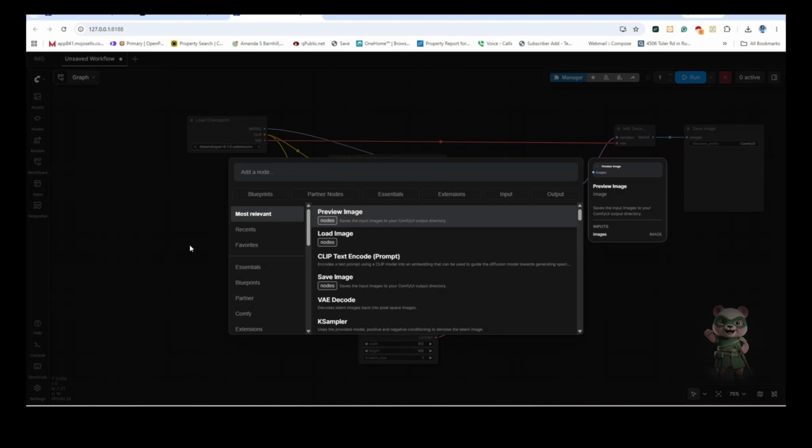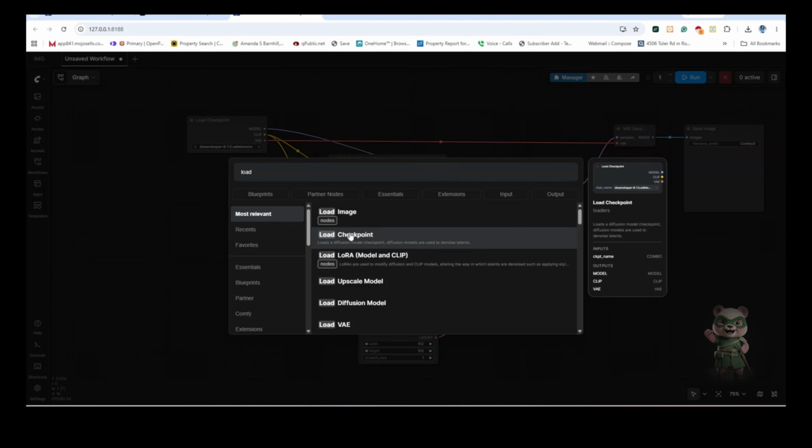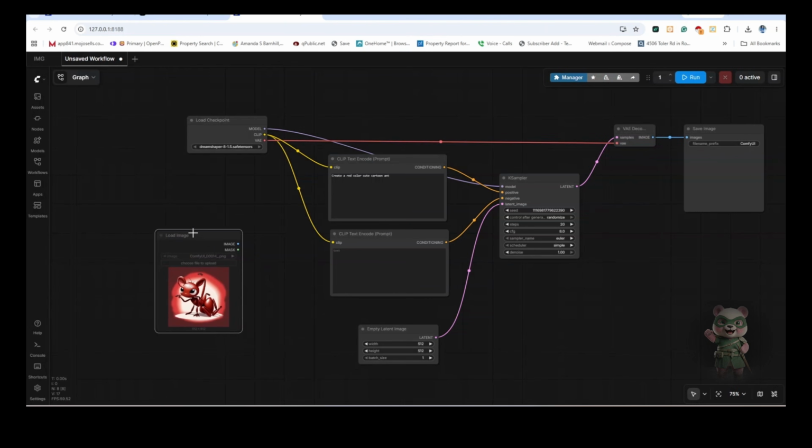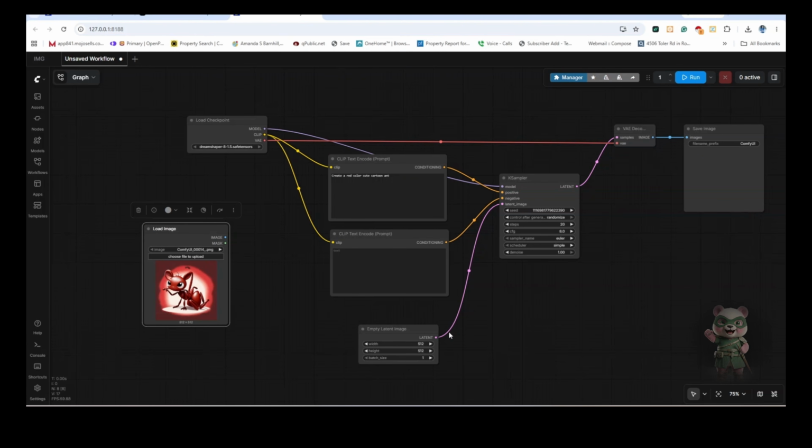Let's try image-to-image generation this time. Place a new node with the name Load Image. Alright, so why do we use image-to-image generation in ComfyUI? Image-to-image is one of the most powerful features in Stable Diffusion workflows. While text-to-image creates something completely from scratch, image-to-image lets you start with an existing image and intelligently transform or improve it.